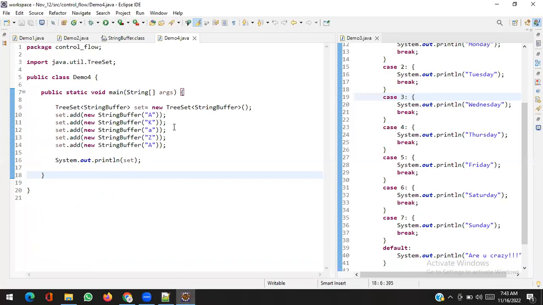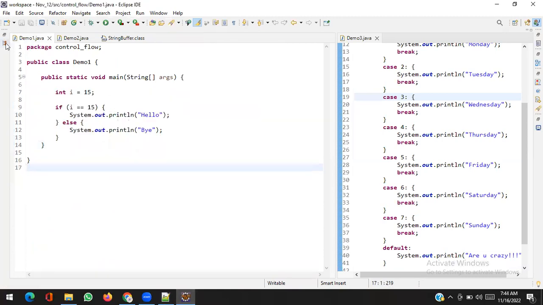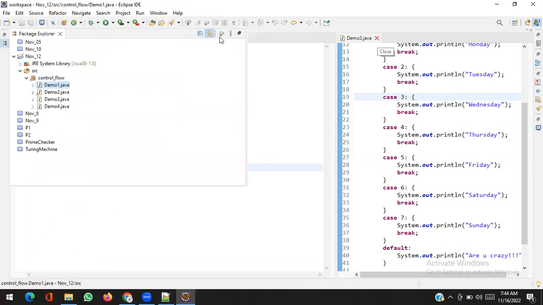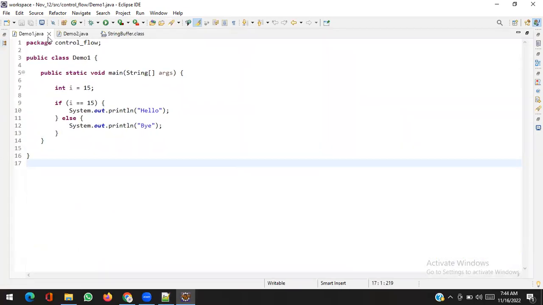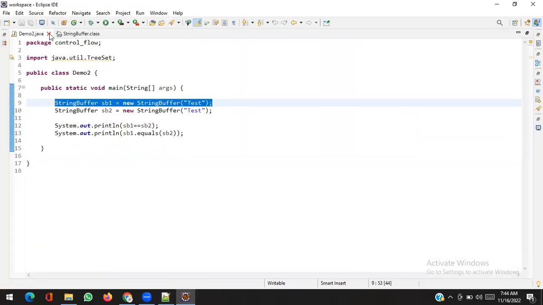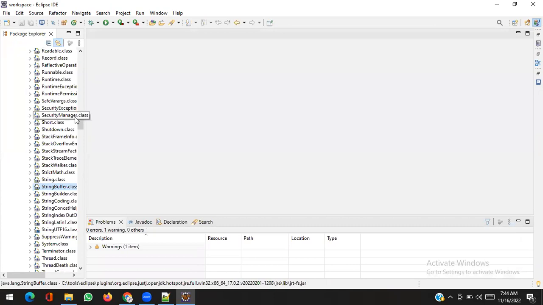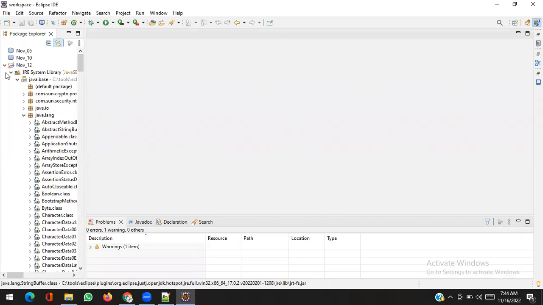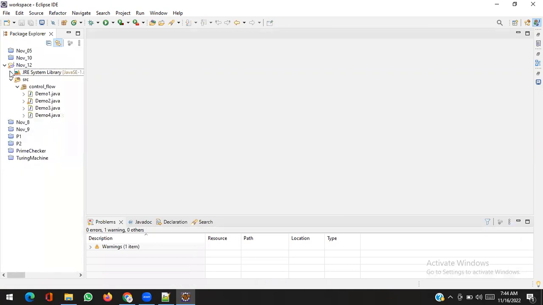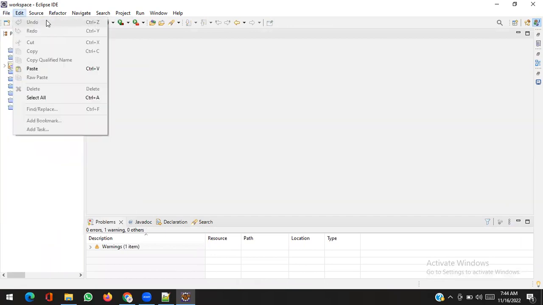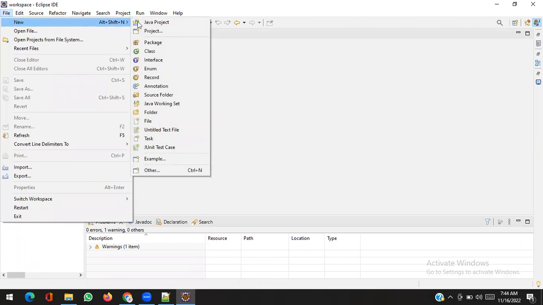What will be the answer? Can anybody tell me? The sum of the first 10 numbers. 55. Yes, 55. And the sum of the first 100 numbers? 5050. Yes, 5050.